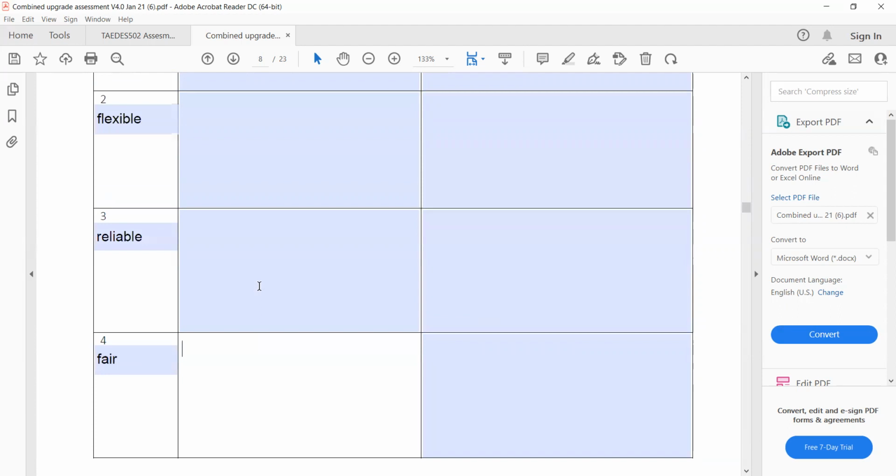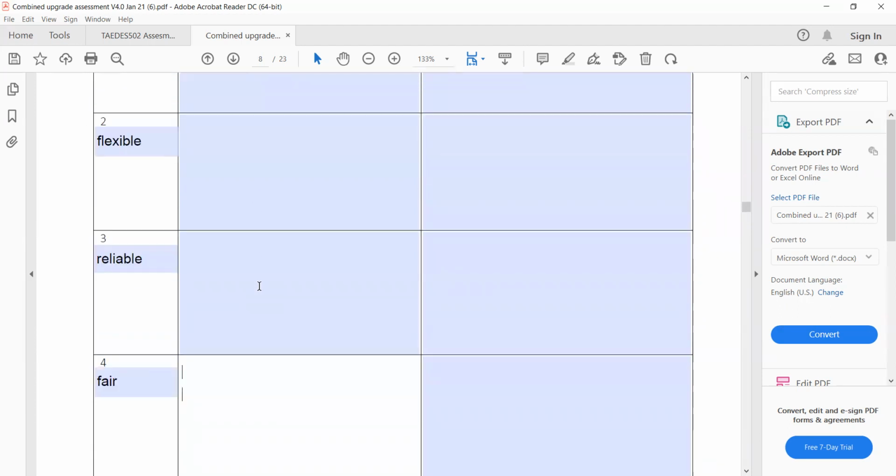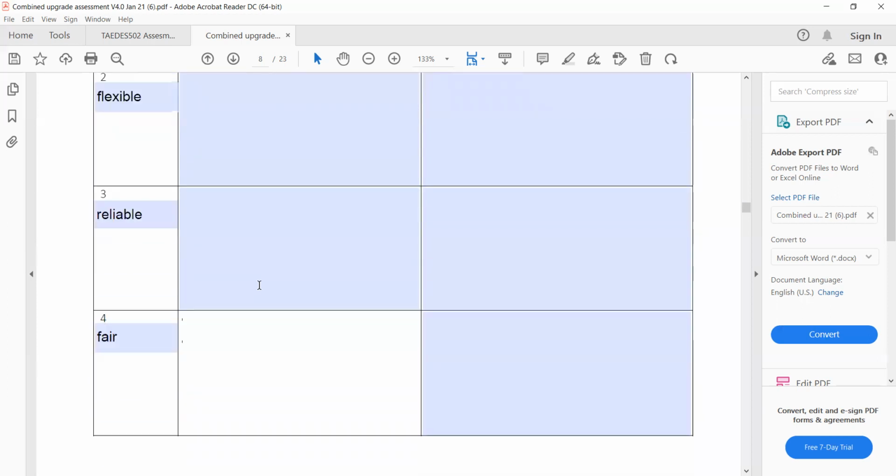Coming down, fair. Now, fair is about making sure that there are reasonable adjustment considerations or facilities available. Fair is about making sure that no one is discriminated against. So how do we check that in validation? Well, we would check that reasonable adjustment is mentioned. We would check that in the language, no one is discriminated against.